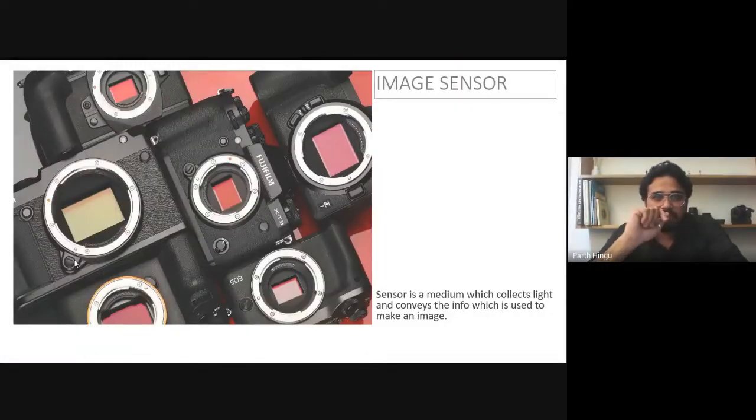This is the image sensor. It is located behind the lens, and it is present in each camera. You have a sensor in the phone as well as in the DSLR. Here are the sensors, and these are all sensors. When you click a photo, the shutter and the aperture allow light to fall on the sensor.